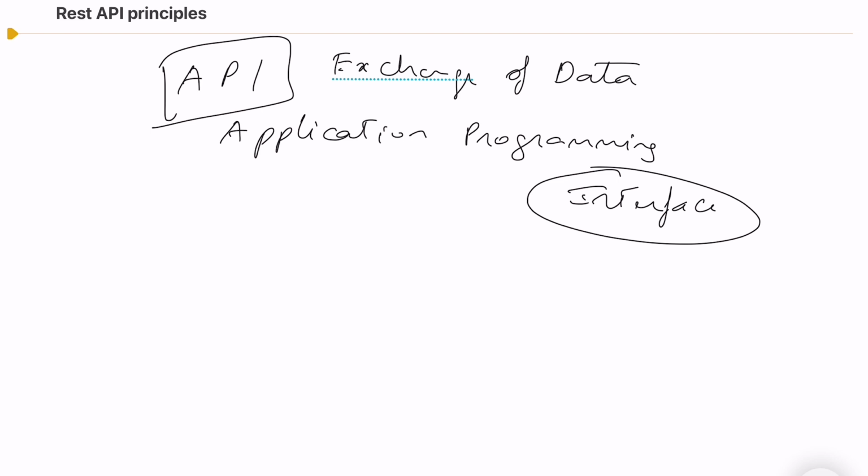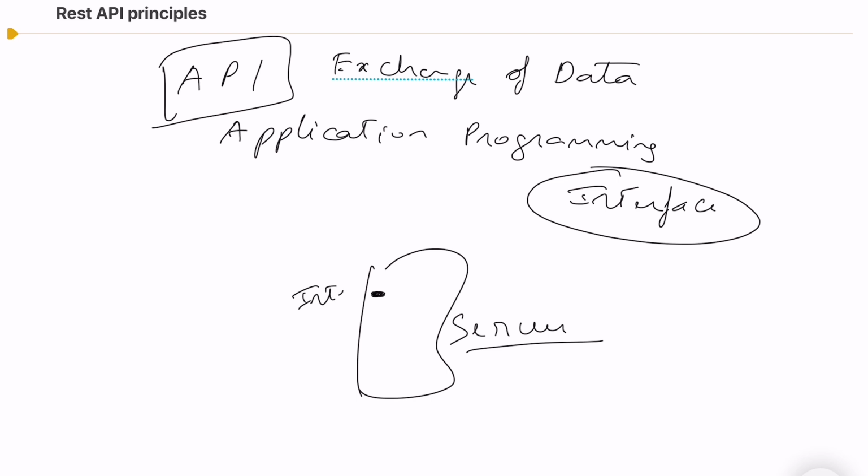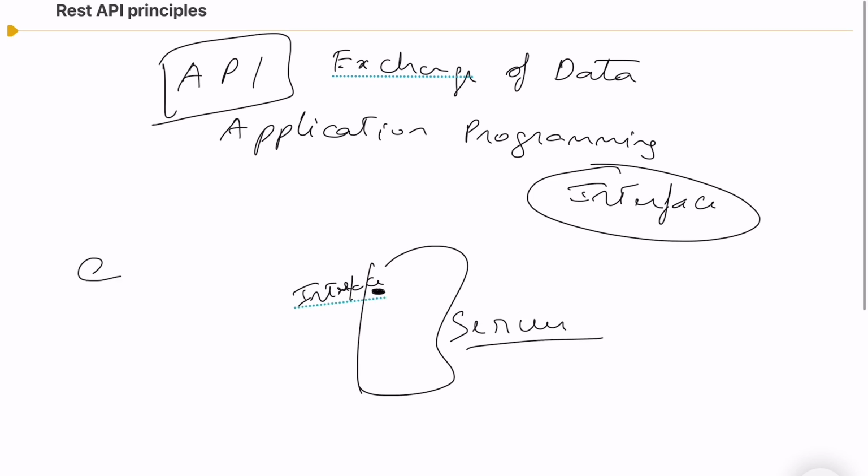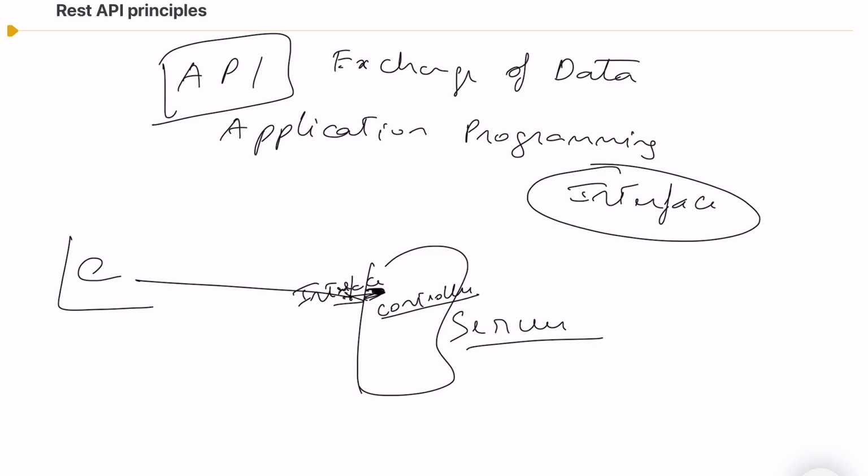But who's responding? When you say server is responding, this is the server responding. This server has actually an interface which is responsible for responding. That means if there is a client trying to connect to the server, it will actually hit this interface. This interface is nothing but a kind of a controller in coding terminology, which takes your request and then responds. So this interface is nothing but an API.